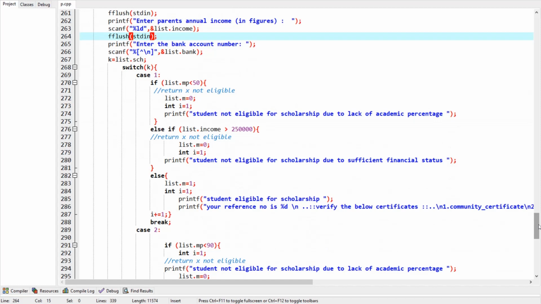If the percentage is less than 50, the student is not eligible for the scholarship. Or if the student's marks percentage is greater than 50 but their parents' income is greater than 2,50,000, then the student is not eligible for the scholarship.